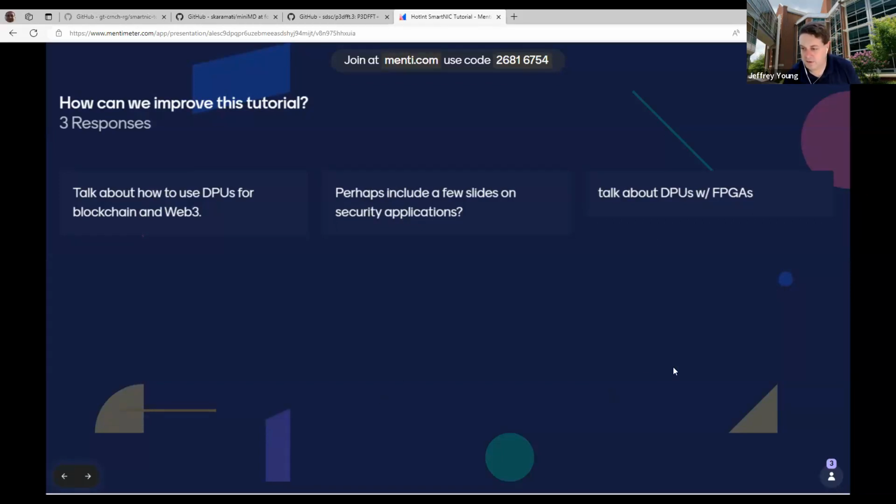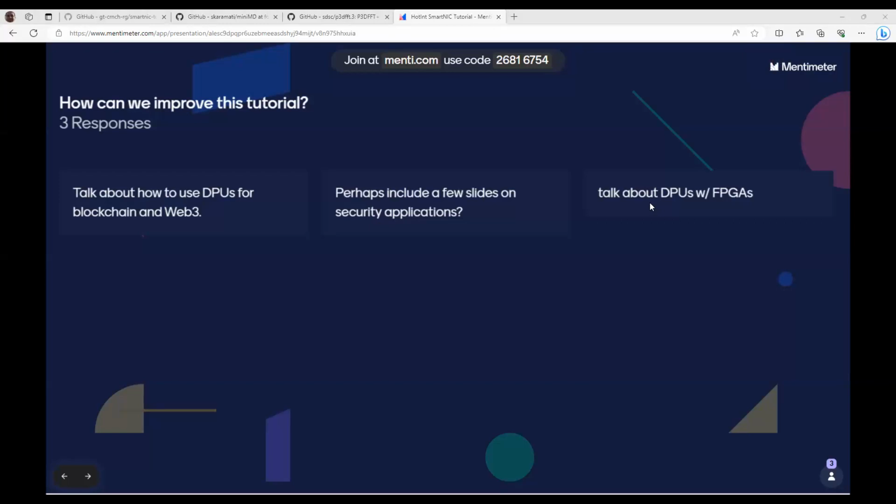Okay, let's see. So another question. Is RDMA well supported on DPUs? I don't know if someone else. I was trying to answer this question in the chat window, but oh, okay, that's fine.